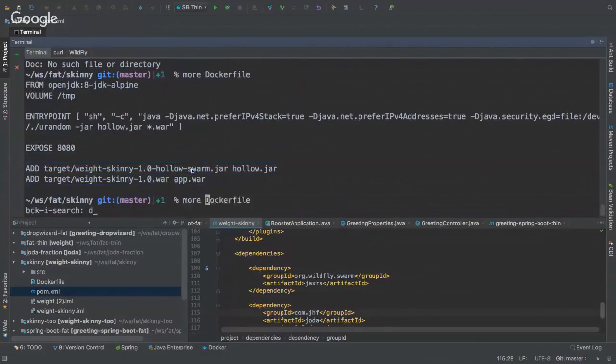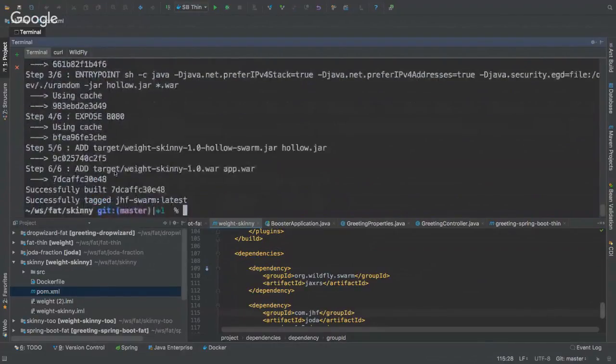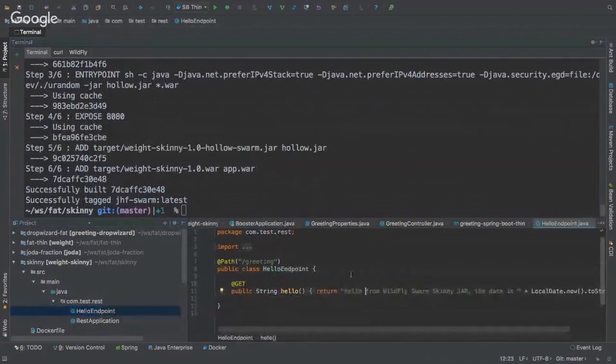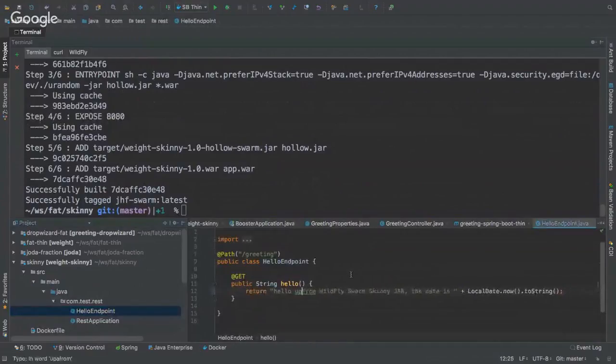So I can do a Docker build. Docker build -t swarm latest. We'll go ahead and package that application up. If I then make a single line change again, very similar to what I did earlier, so I'll hit hello update, if I can spell, and repackage that.